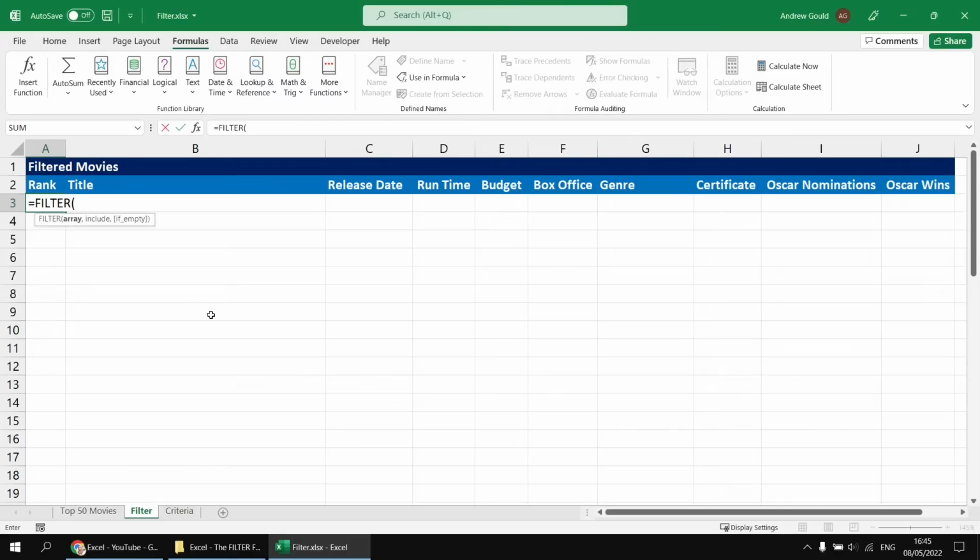There's only two compulsory parameters here. The first one is the list of values that we want to filter, so that's our movie list, followed by an include parameter, which is basically a logical test. If you're familiar with writing if functions, the very first thing you do in an if function is write a logical test to determine whether something is true or not. And it's the same basic idea here.